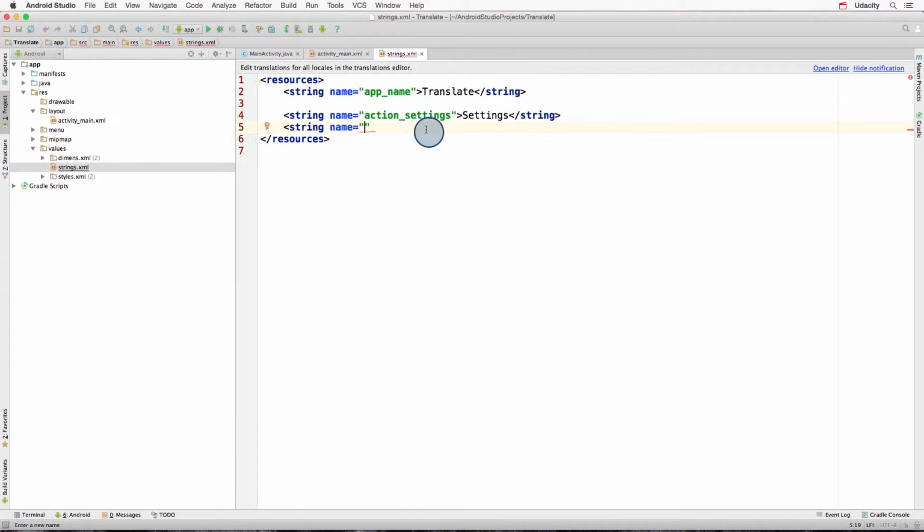So in our strings XML file, let's create a string with the variable name Hello World. Then this string tag will include the word or phrase we want to display. So let's just write in Hello World here. Then we'll want to reference this variable when we go to display our text view. And to reference it, we'll be using the variable name hello_world.